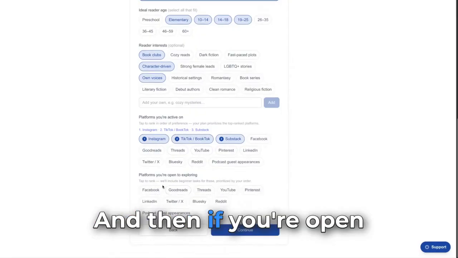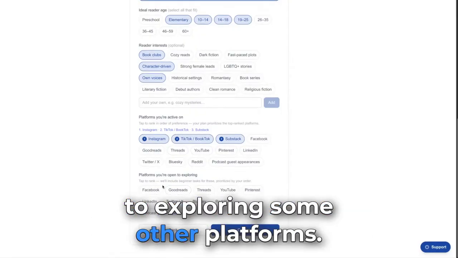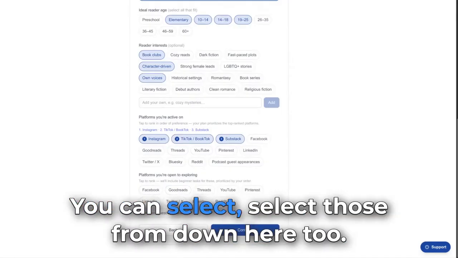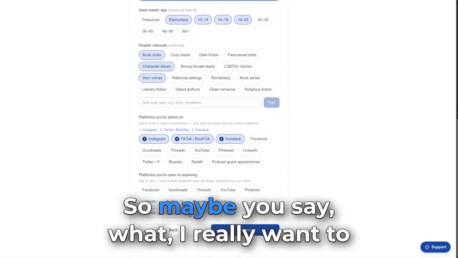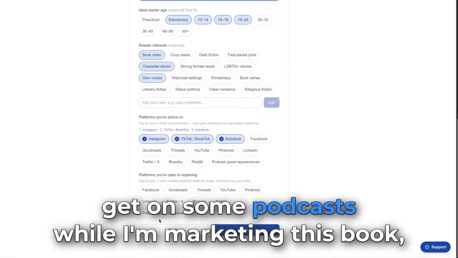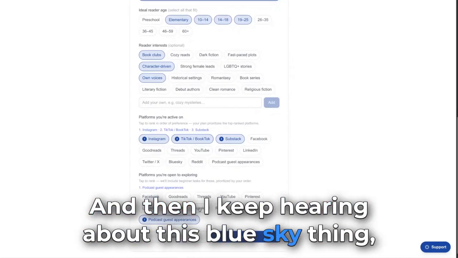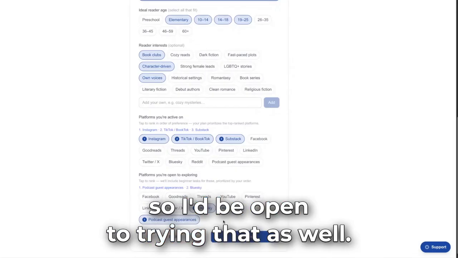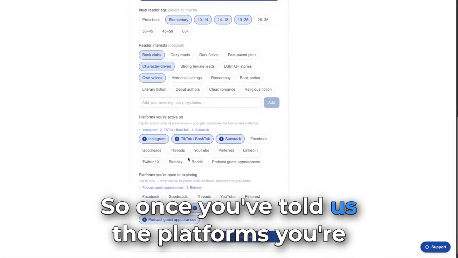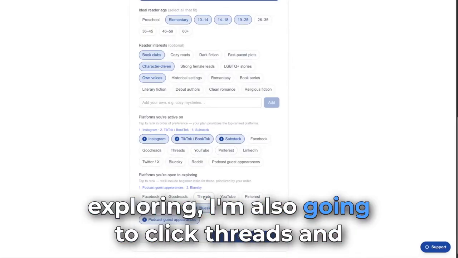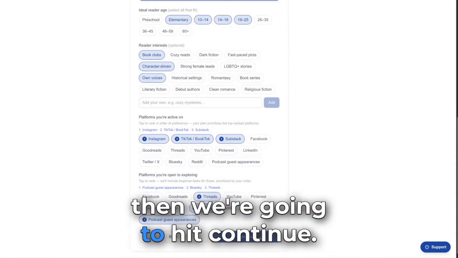And then if you're open to exploring some other platforms and you want that to be part of your book marketing plan, you can select those from down here too. So maybe you say, you know what? I really want to get on some podcasts while I'm marketing this book, so I'm going to explore that option. And then I keep hearing about this Blue Sky thing, so I'd be open to trying that as well. So once you've told us the platforms you're currently active on, the ones you're open to exploring, I'm also going to click Threads, and then we're going to hit Continue.